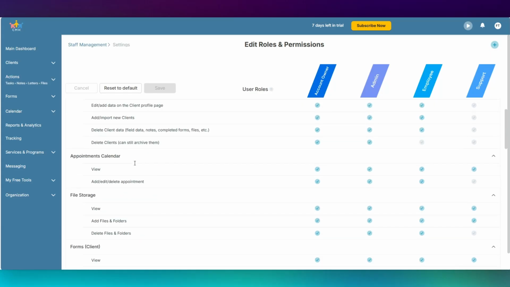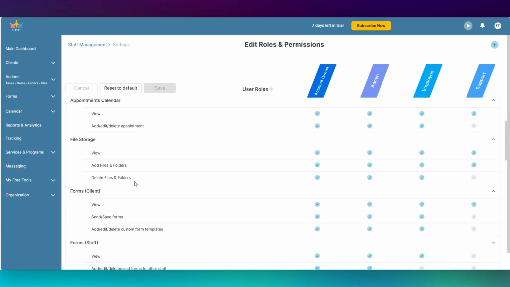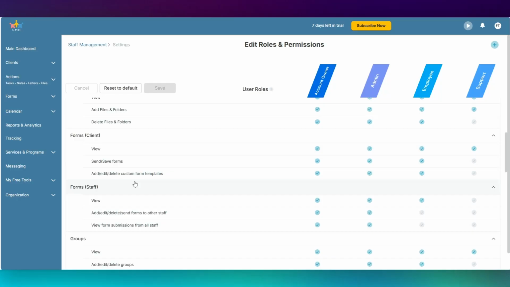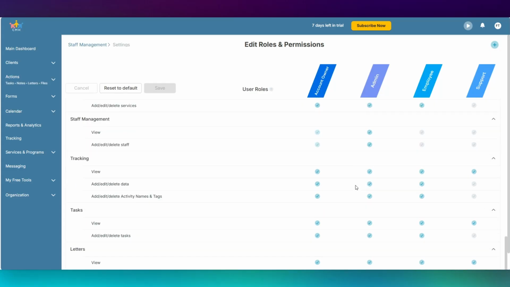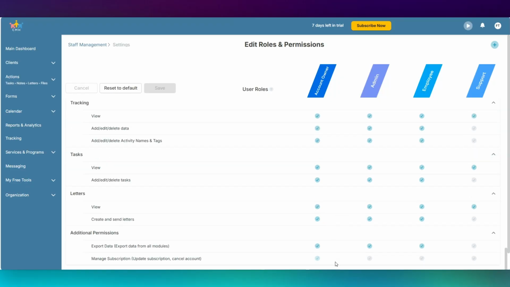Going down, you'll see several different permissions. For example, the ability to send and save forms, the ability to edit your custom form templates, using messaging, and so on. Now there's a few permissions that are locked into the account owner. This is to ensure that top role doesn't lose access to vital areas such as staff management and subscription.